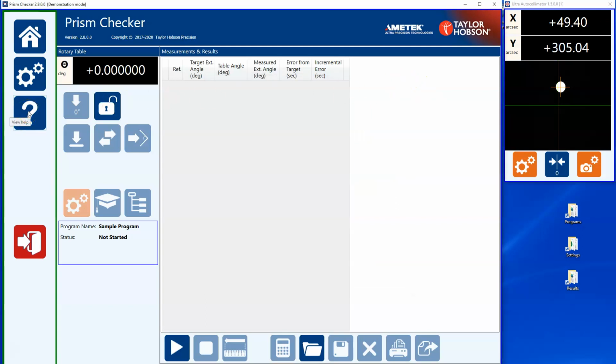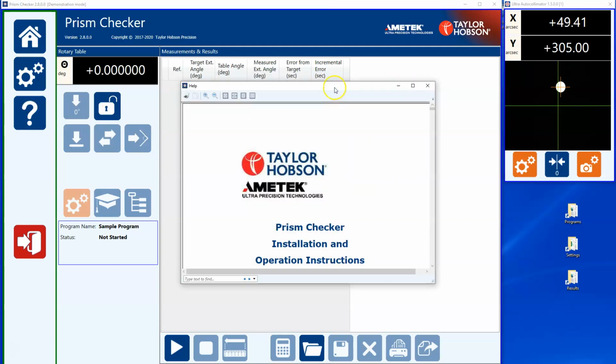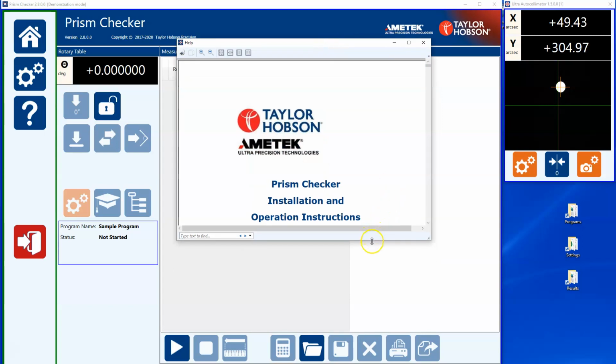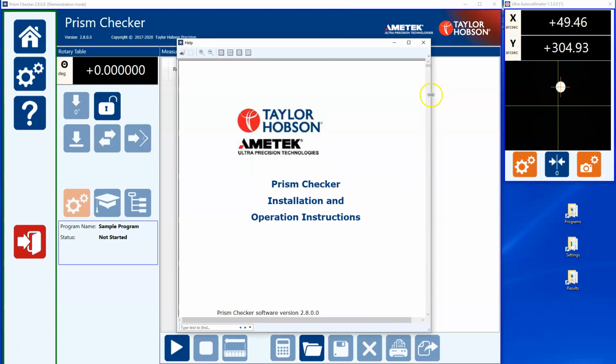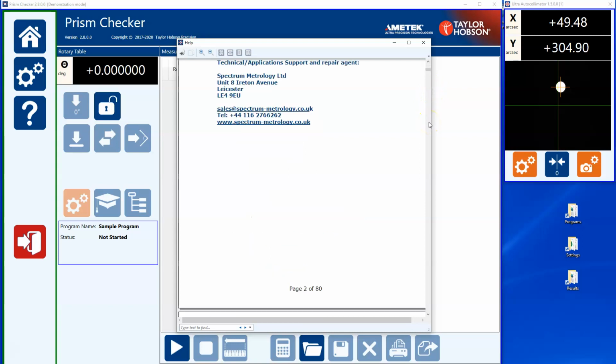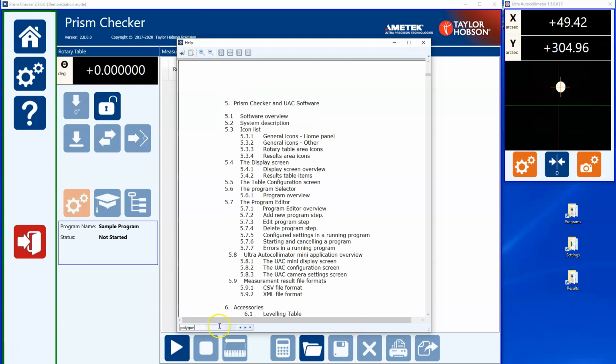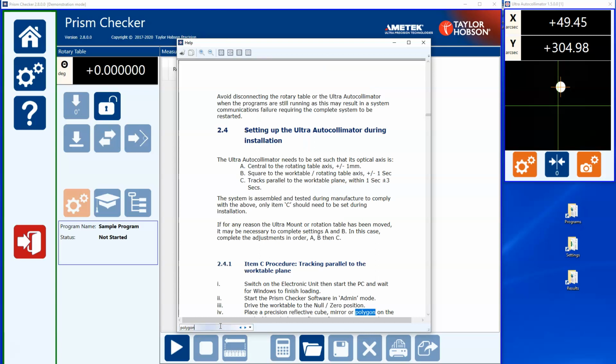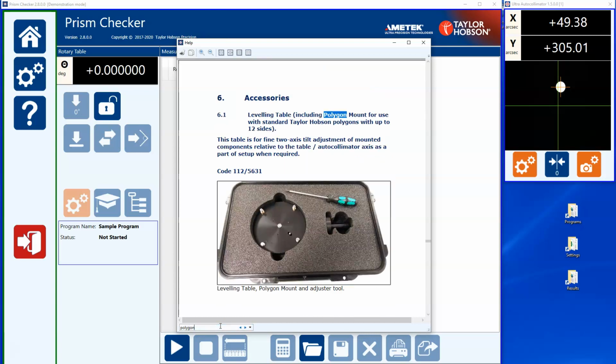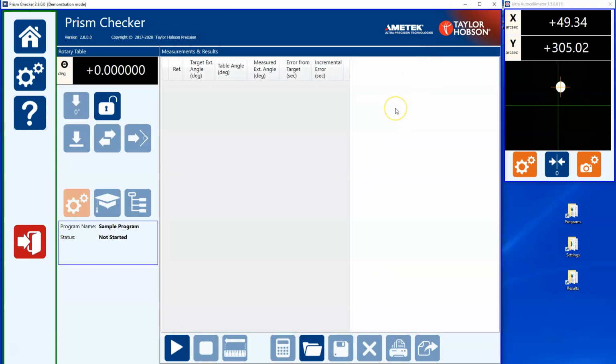This is the help page. At any time you can bring up a version of the handbook on the screen and look for any information, and by typing at the bottom for a keyword, polygon, each entry of the word polygon will come on the screen every time you hit enter. So you can simply search through the help file for information you want. To close it, we close down.